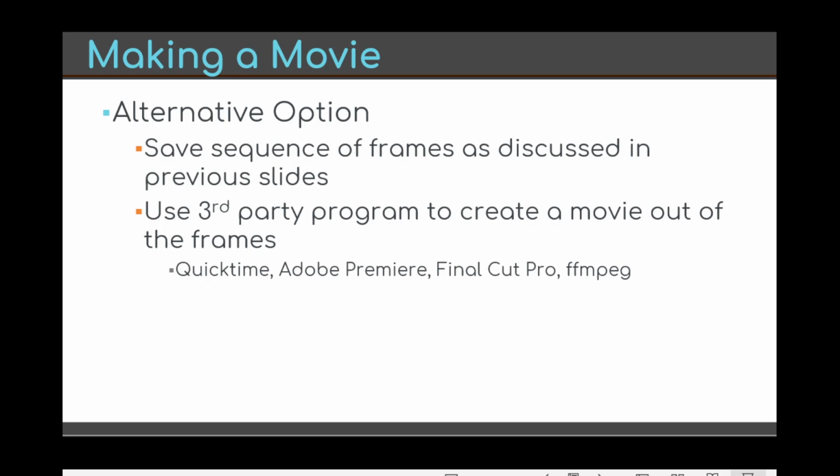Yes? Could you show us the code for the rotating ellipse again? Yeah, absolutely.